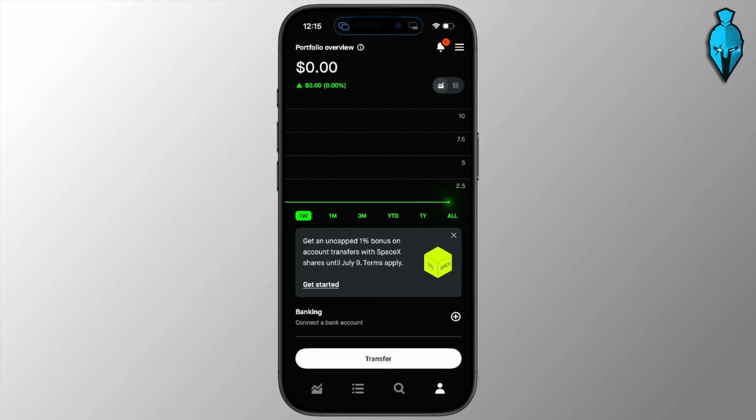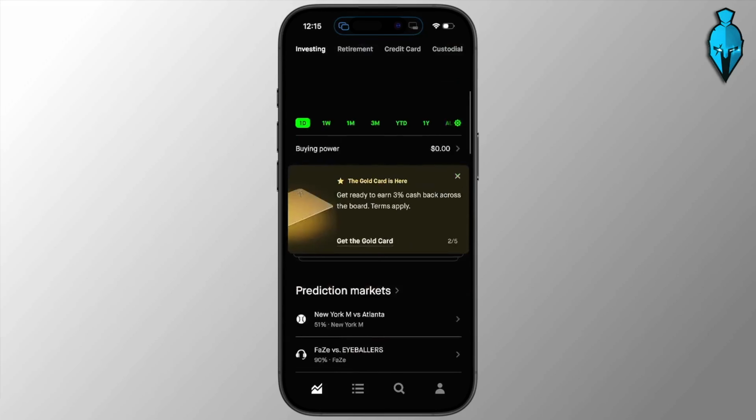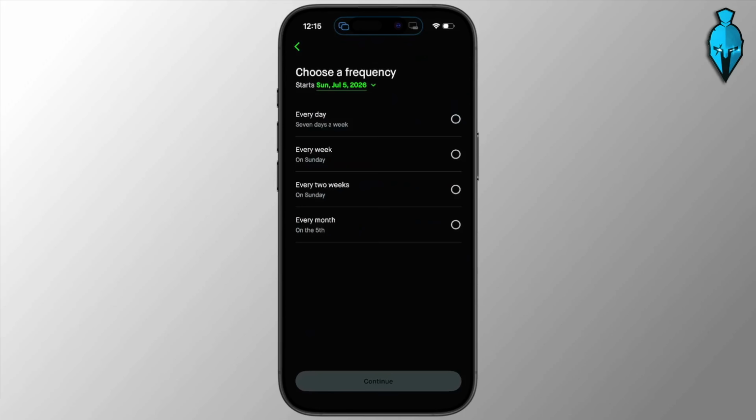You can also choose how often a transfer happens. Like, for example, it could be every day, every week, every 2 weeks, every month. It's completely up to you. Go ahead and adjust it accordingly, and then from there, you're good to go. Keep in mind that sometimes it will take a few days, so make sure the money is available in the account that you're pulling from.